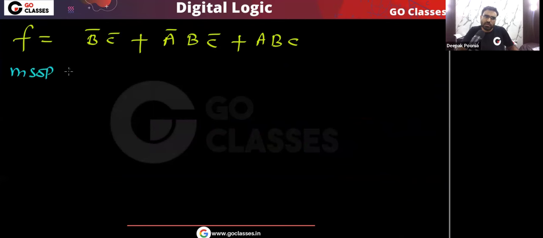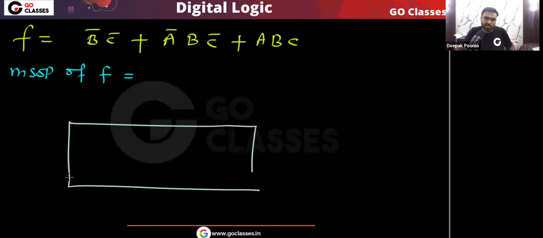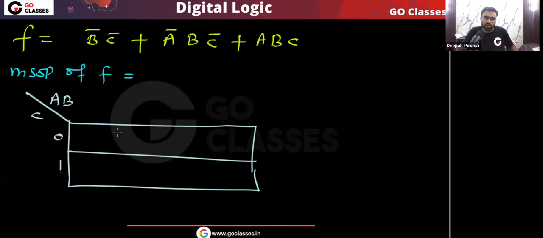Let's write the minimum SOP of f, which we can easily find using the K-map. So now I can create the K-map for this function, the standard K-map. In the standard K-map, I will write variables AB on the column and variable C on the row. So you can see 0, 1. Like this, the standard K-map you can create: 0 0, 0 1, 1 1, 1 0. This is the standard K-map. Let's fill this K-map where the function value is 1.